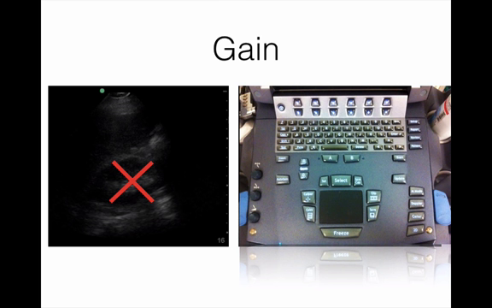In order to manipulate the gain, different machines come with different knobs and buttons, but realize that there is usually a near gain, which will adjust the gain or the brightness of the top part of the screen. And then there's a far gain right here, which will adjust the image brightness at the bottom part of the screen. And in between, there's also an overall gain, so you can actually increase the overall brightness of the image.